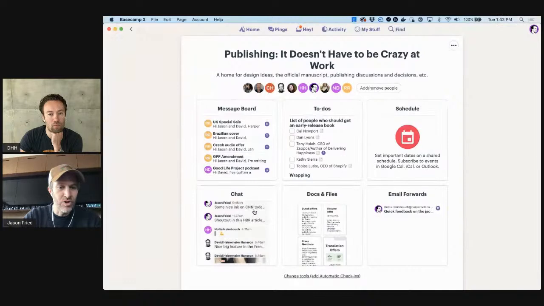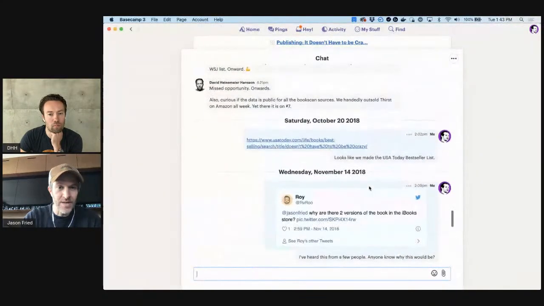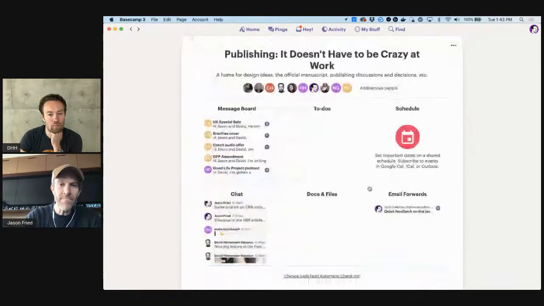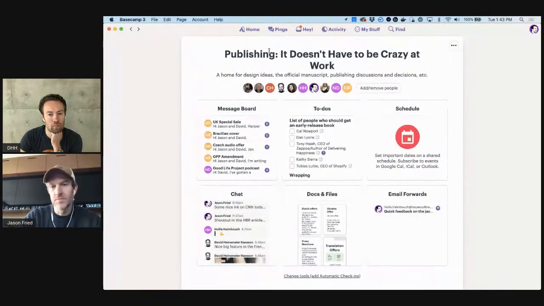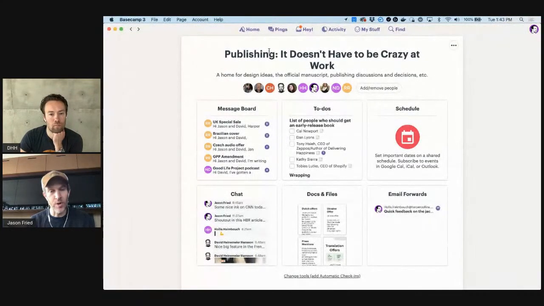And then we had a chat room with some of the nice publicity that we got on the book and some things that came out as they were happening. So anyway, that's another example of bringing people from the outside into your Basecamp account to collaborate with them as well. They don't need to own Basecamp. You can just simply invite them. You can invite anybody from the outside and bring them into your Basecamp project.